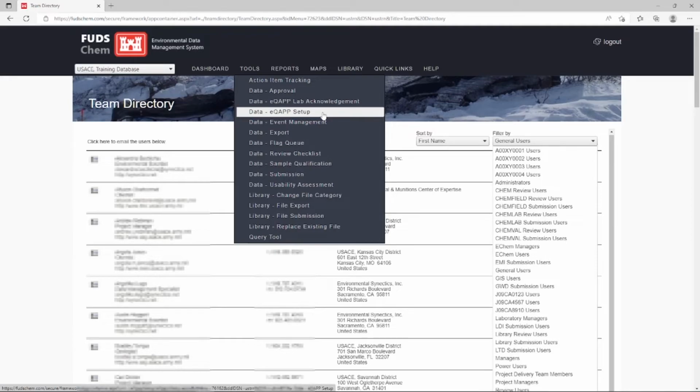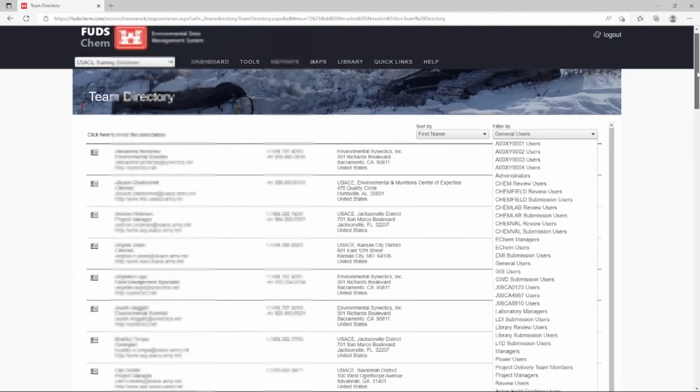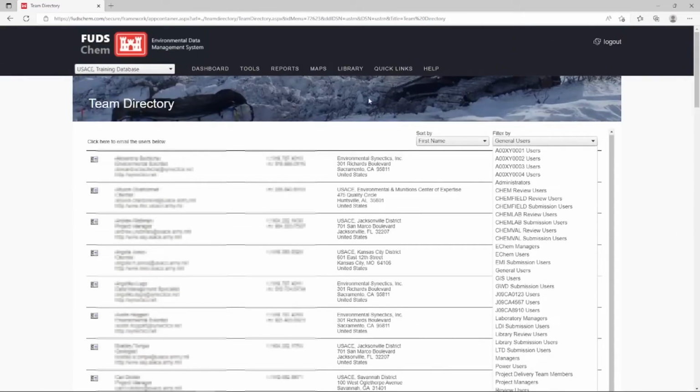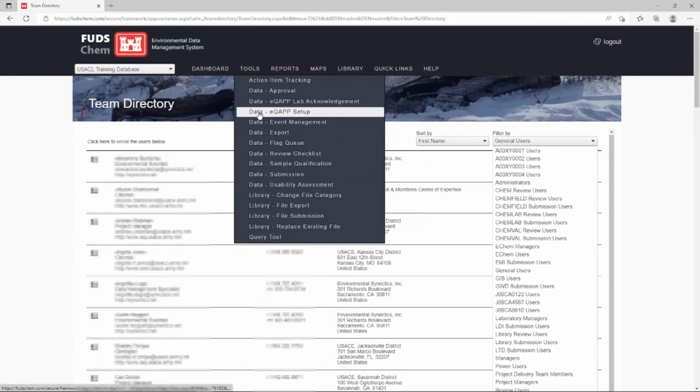Setup User permissions allow you to create and certify EQAPs under Tools, Data, EQAP Setup, and access Event Management under Tools, Data, Event Management. For more information, please refer to our EQAP tutorial playlist and our Event Management tutorial video, linked in the description.